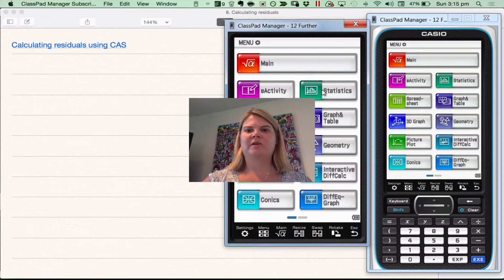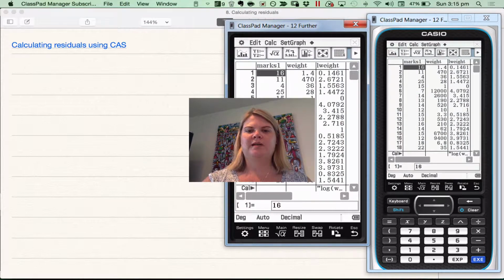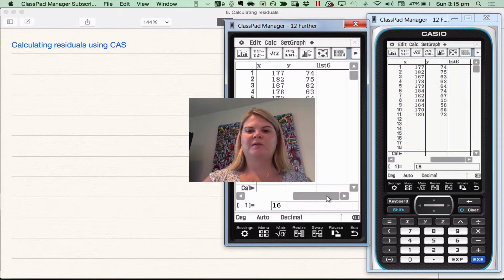From the main screen we're going to go to statistics, and this time I'm going to use the last data set I used, which I think was height versus weight of a group of people. I put that down as X and Y. You might like to take a minute to copy this data into your CAS if you are following along and doing this yourself.